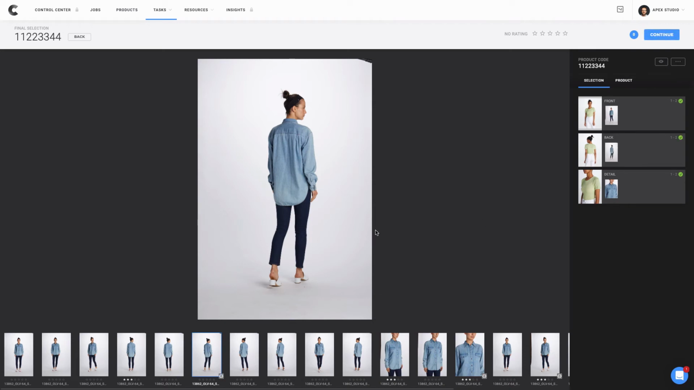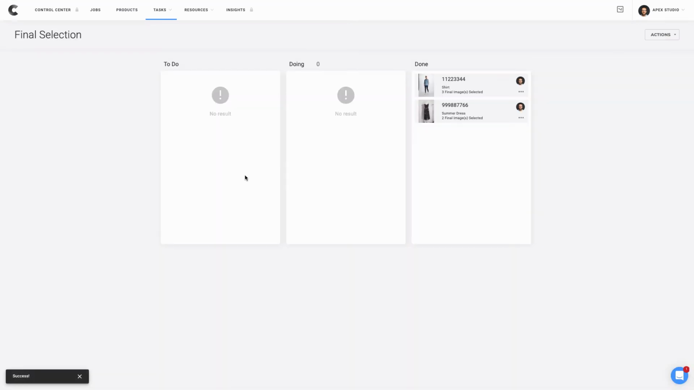So basically, this is now my final selection, and when I hit continue here, the final selected images are getting pushed forward in the workflow. Hitting this brings me back to the final selection screen, and you can see that my final selection has been performed, and I've selected 3 final images.